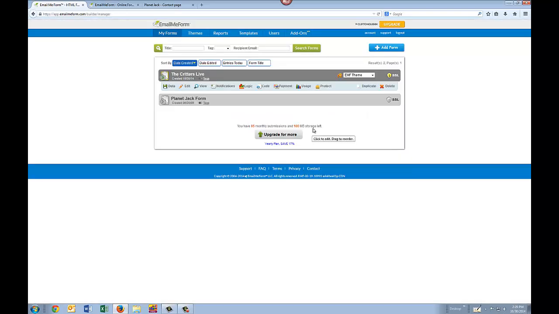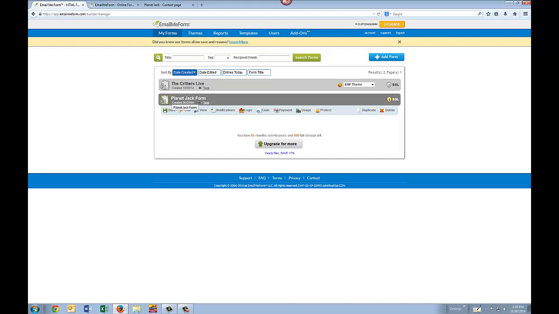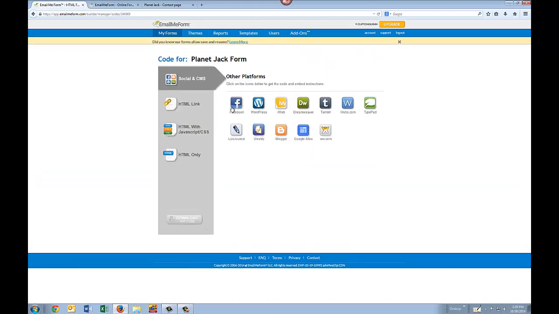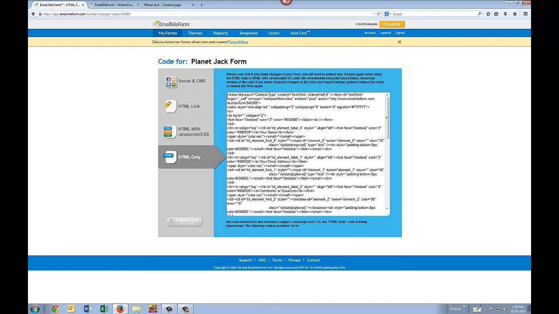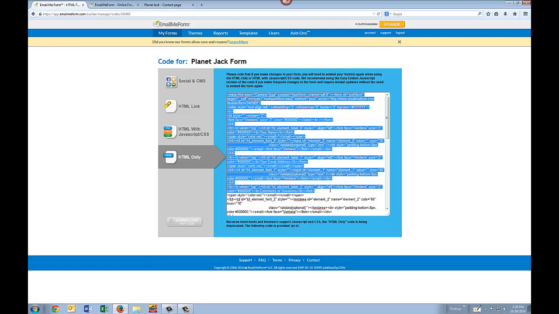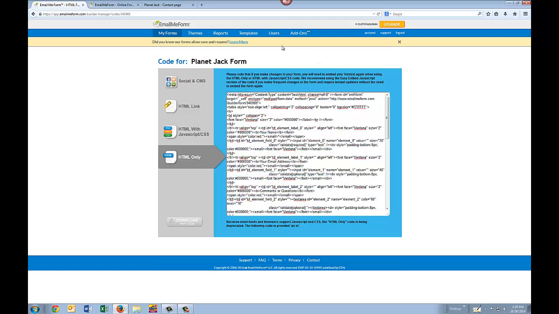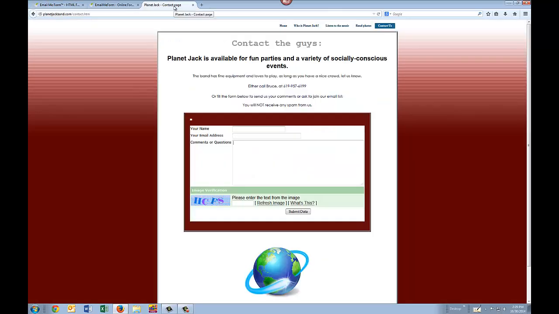I'm going to leave this. And then what you do, once you've created it, you just click on code. And then what that does, you can have the HTML only. You simply highlight this, right click, copy, and paste it into your website. And so that's pretty darn simple. And again, that's the kind of thing we had here, and it absolutely will work.